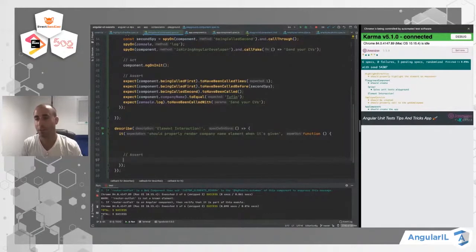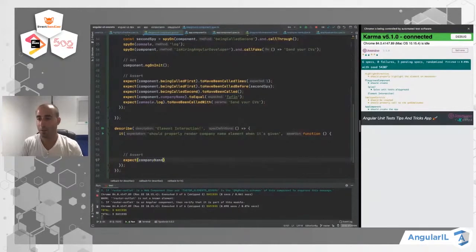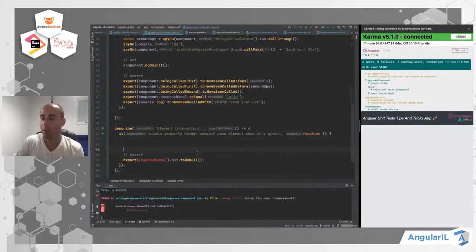So in the end of our test, we would like to check something like this, right? Company name element not to be null. The test will fail right now because we don't have the company name. But in the end, we will have it, so let's get it.